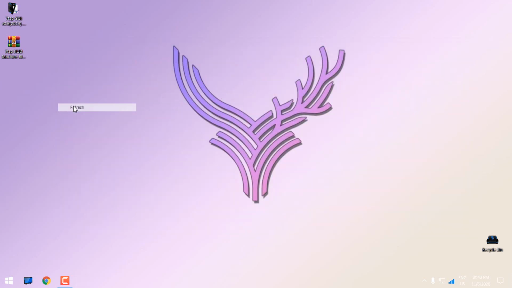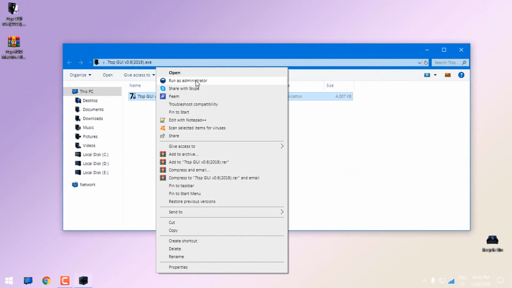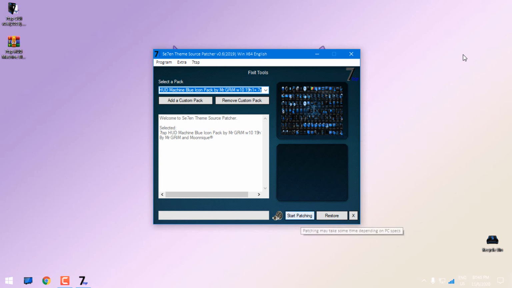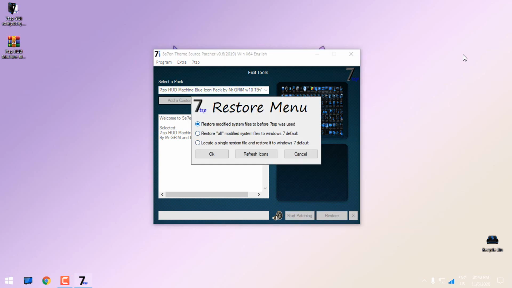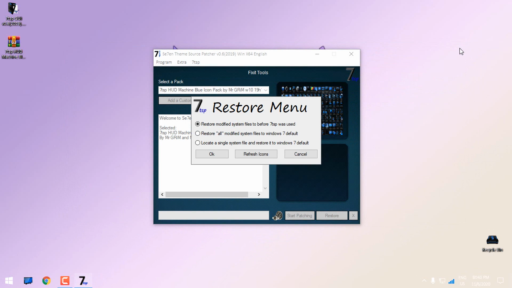And now if you're wondering how to restore, well, it's very simple. Just run 7tsp again, and here just click restore, and then choose the first option, restore modified system files to before 7tsp was used. I'd say that it's the best way to have default Windows 10 icons. So in case you want to restore it, you select the first option and then click OK. That's it. That's how you can restore it.